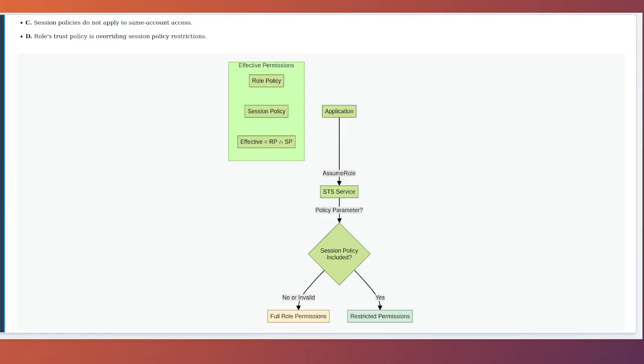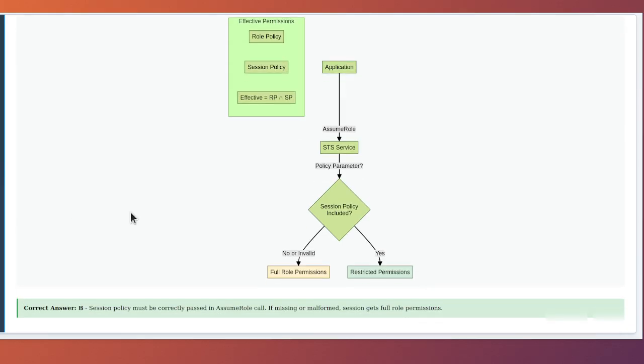The correct answer is option B. If the developer notices that the session policy restrictions are not being applied, the most likely cause is that the session policy was not passed correctly in the AssumeRole API call. The session policy must be provided as a JSON policy document in the Policy parameter of the AssumeRole call. Common mistakes include passing the policy in the wrong format, exceeding the character limit for the policy document, or not including the parameter at all.